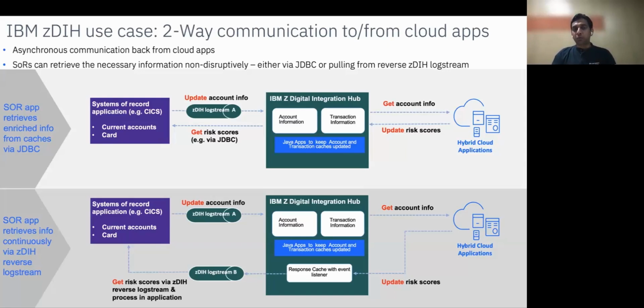We have two flows here. In the first flow, we have integrated our mainframe with ZDIH for passing the account information, so that our hybrid cloud applications can come to ZDIH and get the account information. This is a one-way flow, where we are sharing information from the mainframe to our hybrid cloud application.